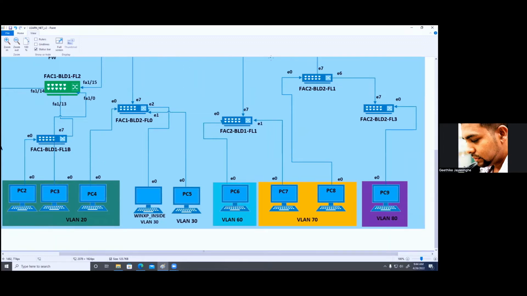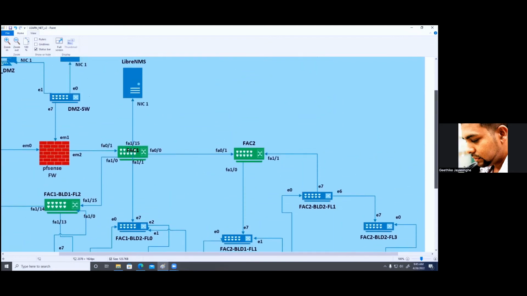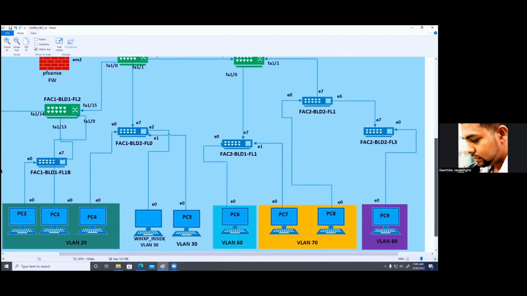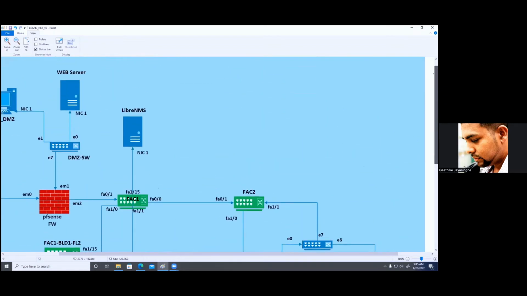So the proper understanding of this network diagram is very important. Otherwise, you may get confused with the configuration, and sometimes you will not get the idea where these devices are located. Okay, so that is the description of the diagram. If anyone has a problem with this diagram or any clarifications are needed, you can ask now before we go into the next step.